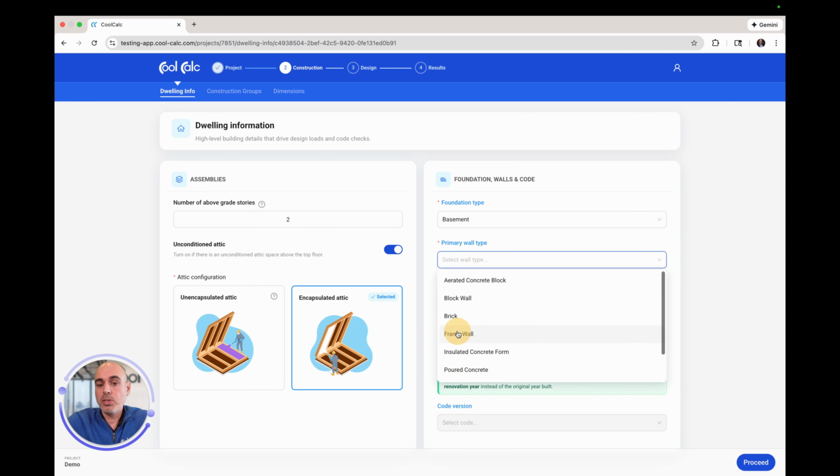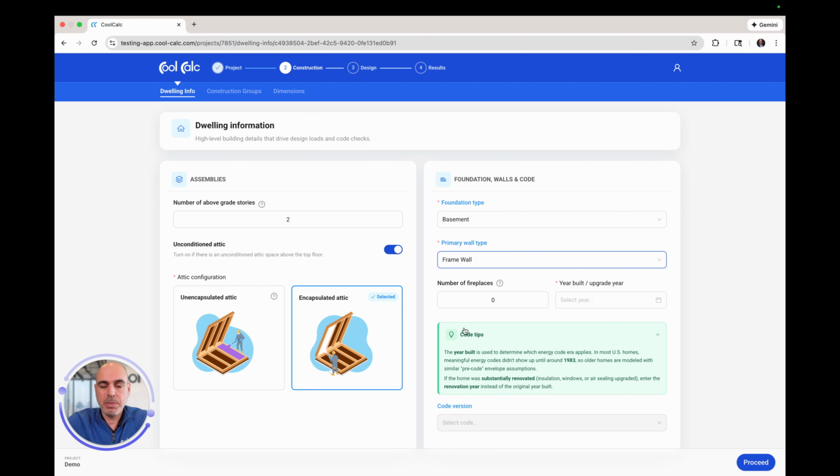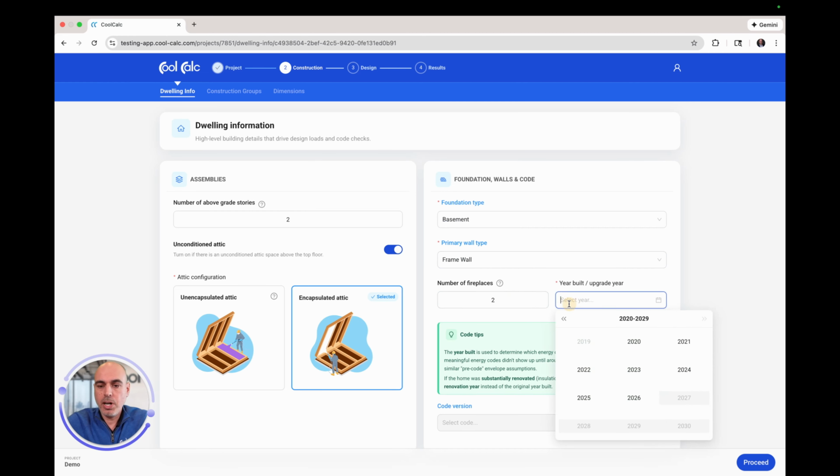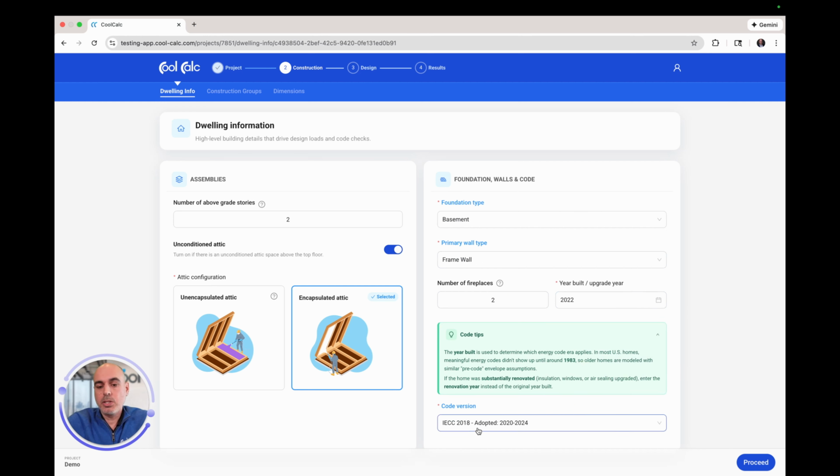What is the primary wall type? Most houses are probably going to be just wood frame construction. How many fireplaces there are, and the year that the house was built. That's not a new input, but this is. We now are transparent around the code that we're selecting based on the year entered.